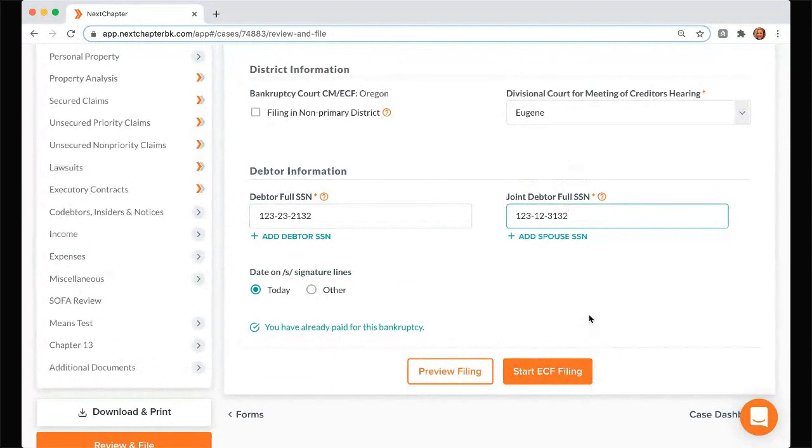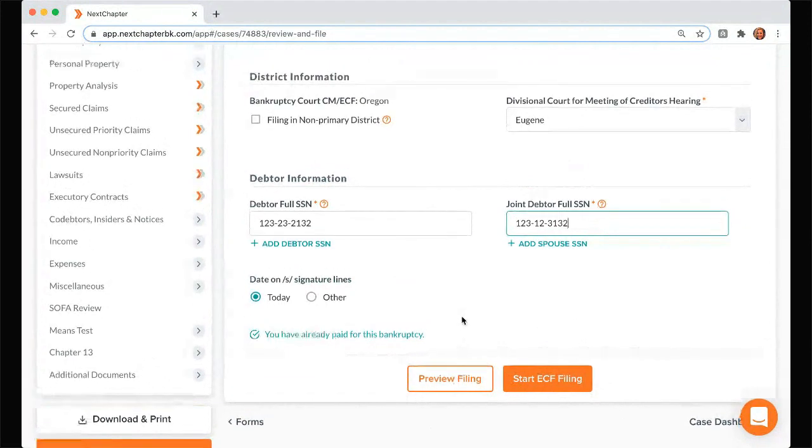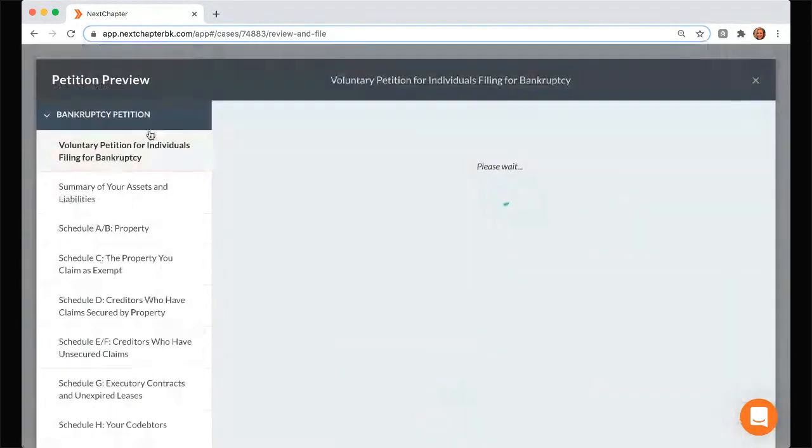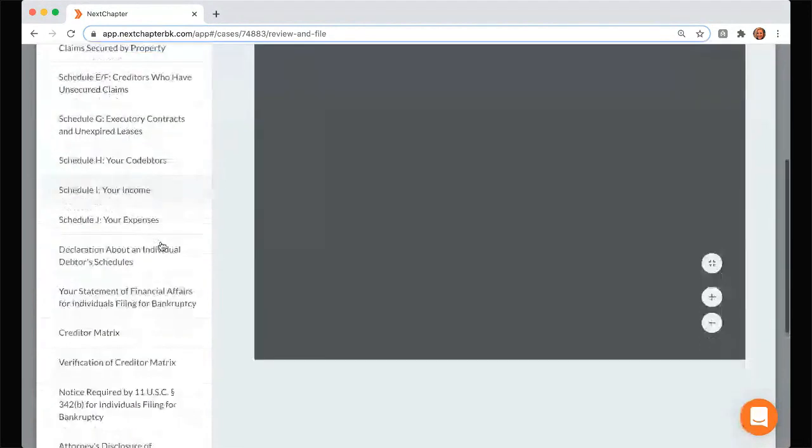However, you do have the option to fully preview your filing. This will be exactly what's going to file with the court. So if you click preview filing, it's going to show you your entire packet. So all of your schedules, your voluntary petition, it's going to show you everything. And then it will show you also any additional documents that you've added.